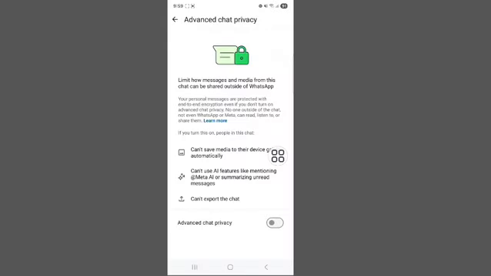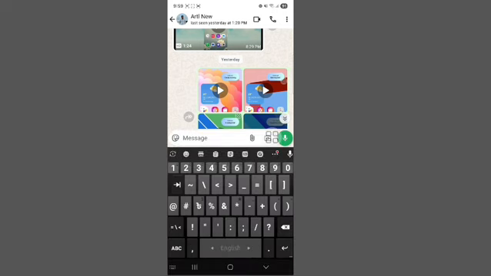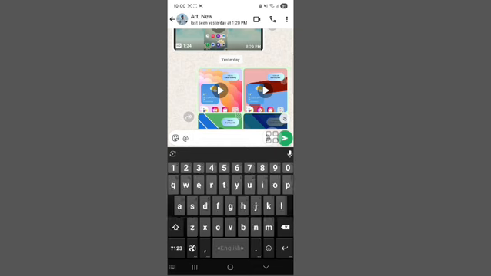Next, tap on Advanced Chat Privacy. Tap on Advanced Chat Privacy. Go back. Right here. Meta.